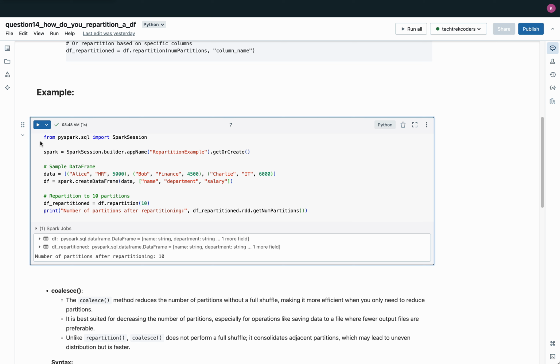In this example, we begin by setting up a Spark session with the application name "repartition example", which serves as our entry point for working with Spark's distributed data processing capabilities. We create a sample data frame that includes employee data with three columns: name, department, and salary. This dataset is small but provides a useful illustration of how the repartition method can be used to adjust the number of partitions in a data frame.